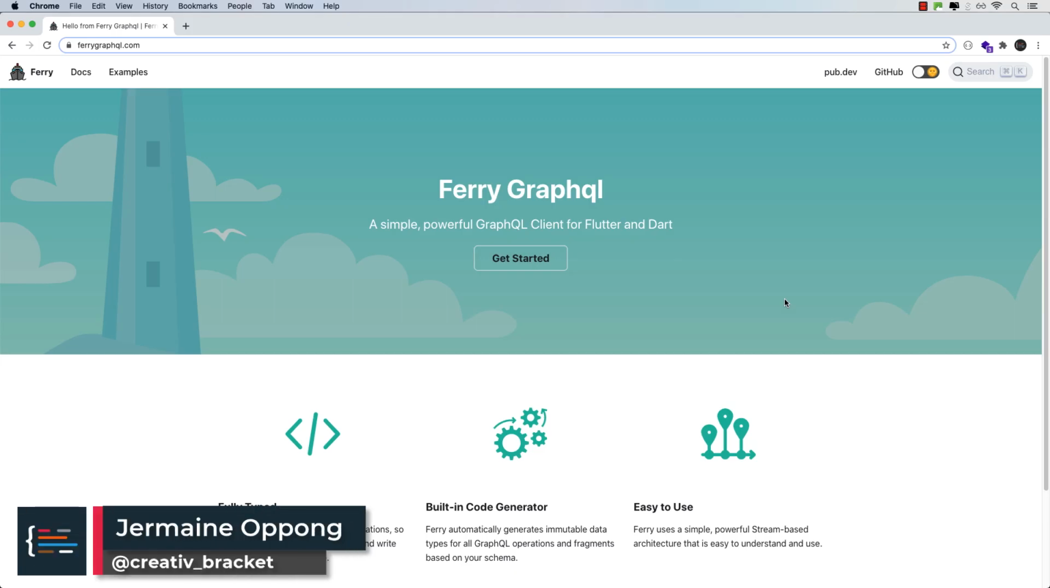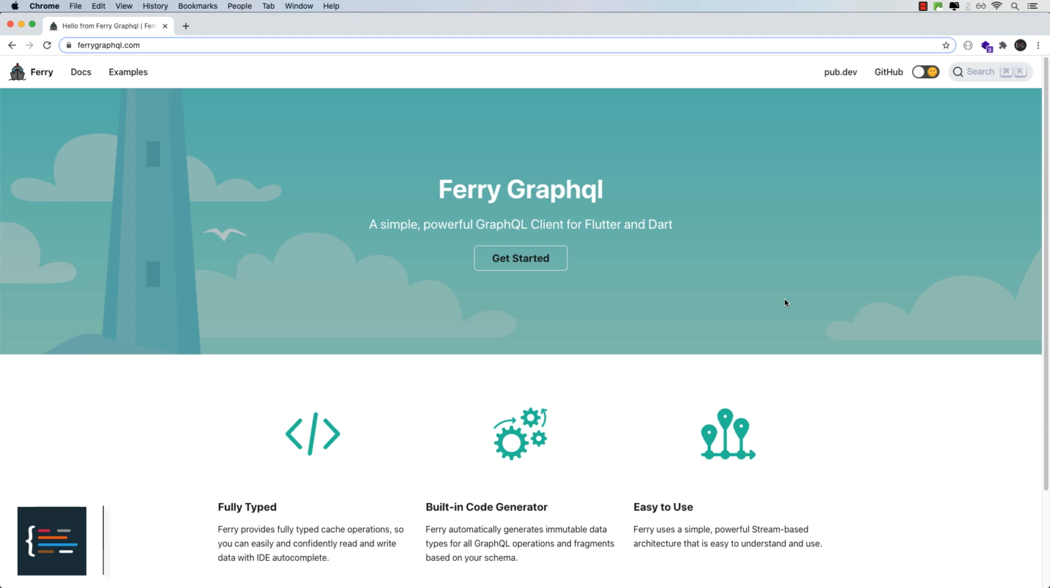In today's package of the week, we'll be looking at Ferry. Ferry provides a GraphQL client for use in Flutter and Dart projects. So whether it's Dart for server, Flutter mobile apps, and also web apps as well. So this is pretty exciting.